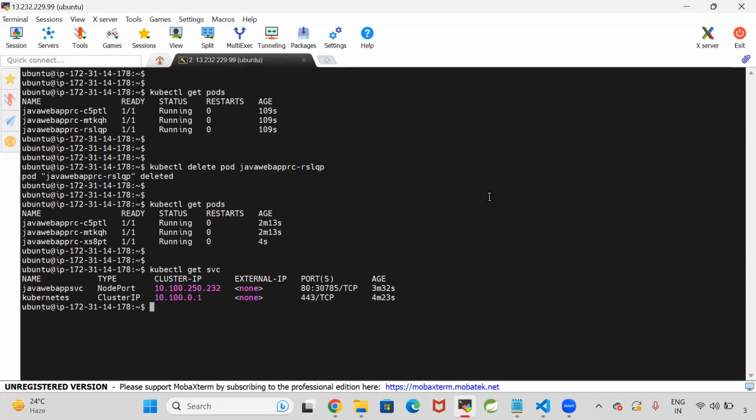Now 3 pods are running. But can we check in which nodes those pods are running? In our cluster, how many worker nodes we have and how many pods are running? 2 worker nodes we have, 3 pods are running.